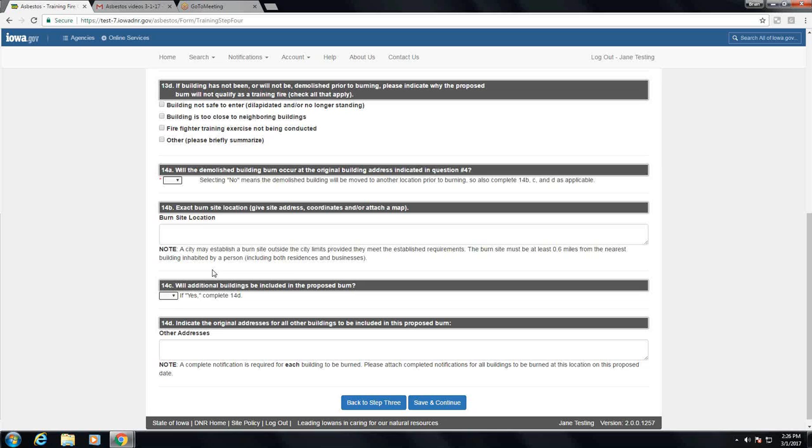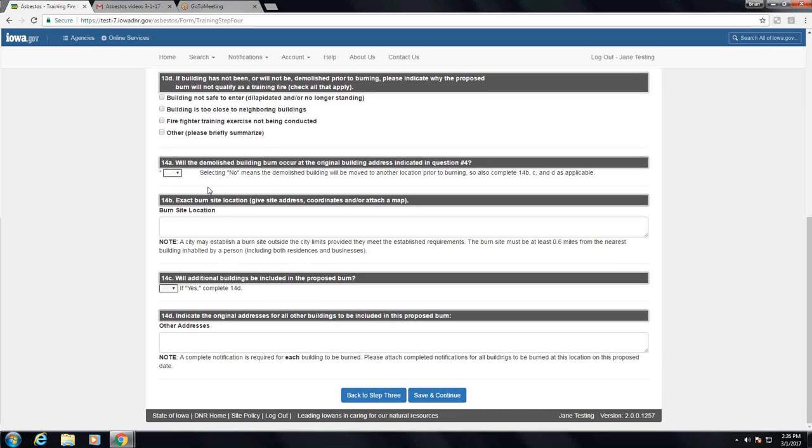My next question, will the demolished building burn occur at the original building address indicated in question number 4? Selecting no means that the building is going to be moved to a different location for the burning. And if I select no, I have some additional information that I need to complete here. In this case, I'm going to select no. So this means we are going to move this building to a different site for the burning.